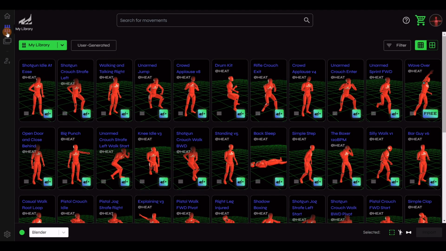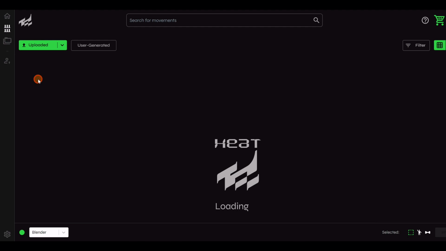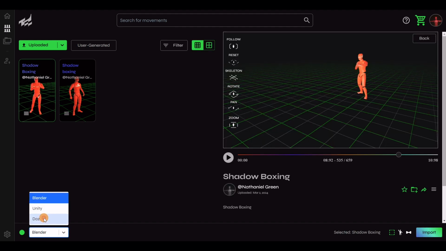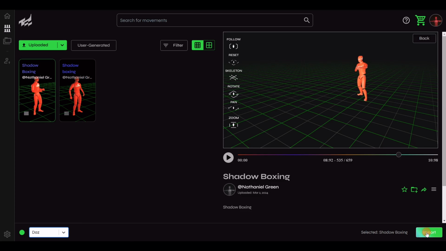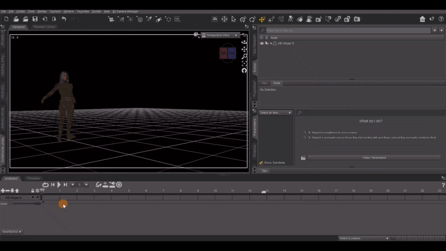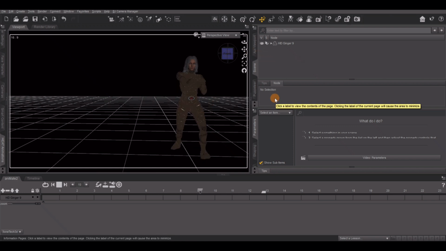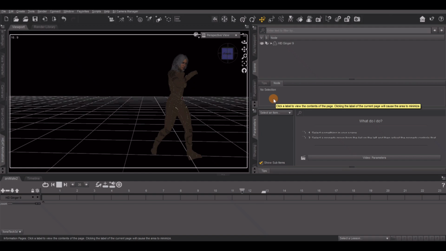Now, to find that animation, all you do is go over here back to my library and then you just click uploaded. Now I actually did it already before, but as you can see, I have my shadow boxing. Let's make sure this is set to Daz. And let's just import that. Okay, looks like it's in. Now let's hit play. Yeah, you can see our character in there boxing, bobbing and weaving.